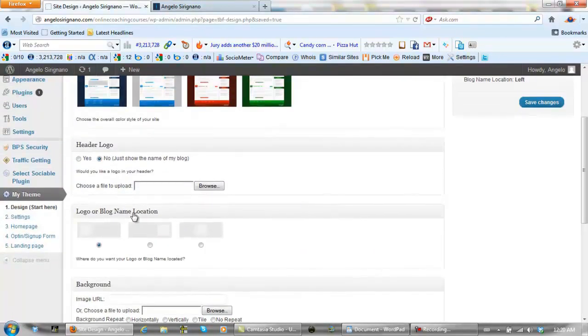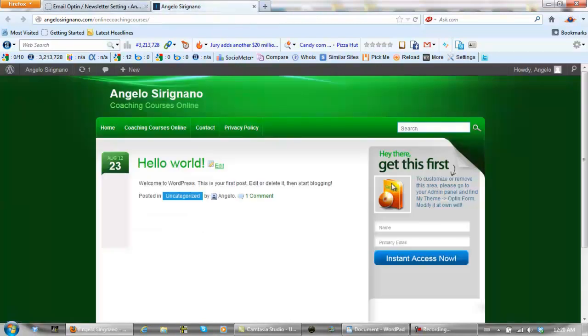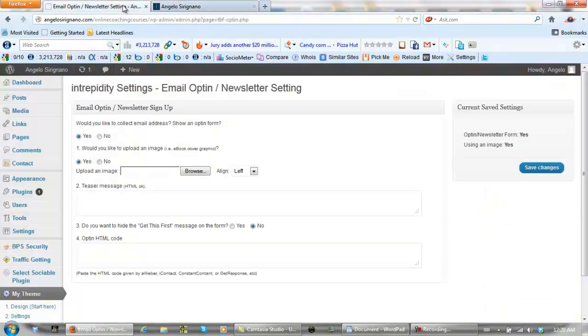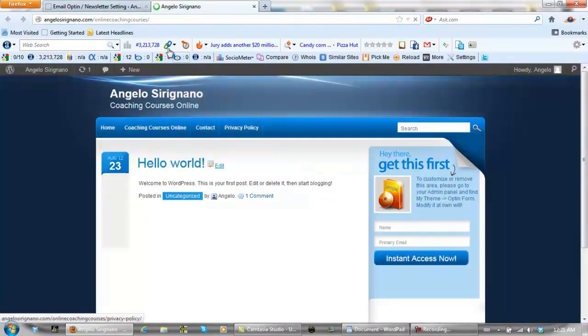But what we're going to do now is go to the opt-in sign-up form. And what we want to do is take this little image right here and change it. And the size of this image is actually 86 by 86. So I'm going to upload one right now. First, let's go back and refresh this and make sure it's blue. Yes, okay, now let's change this image.